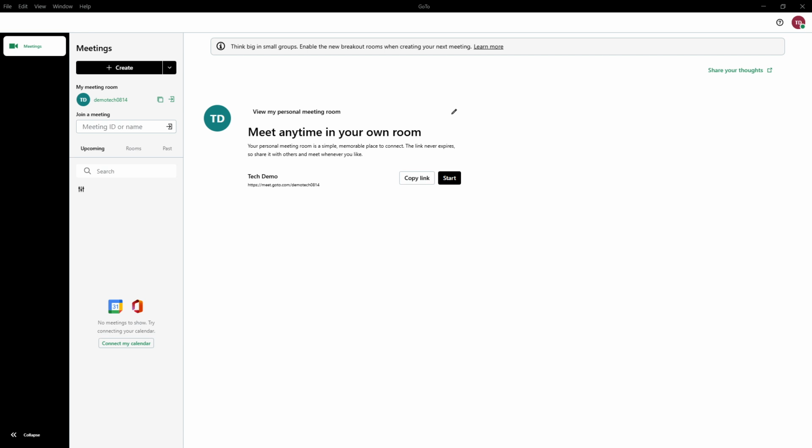When you first open your GoToMeeting dashboard, you'll notice that it's incredibly user-friendly, designed with efficiency in mind. Right at the center of your dashboard, you'll typically find a pre-created meeting link designated for your account. This link is conveniently located under the Meet Anytime in Your Own Room section. Essentially, it serves as a recurring meeting space that you and your colleagues can use at any time.